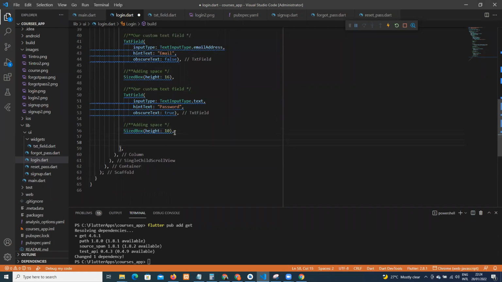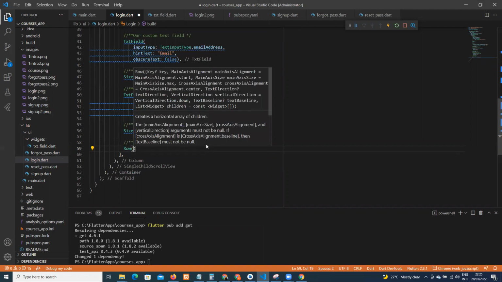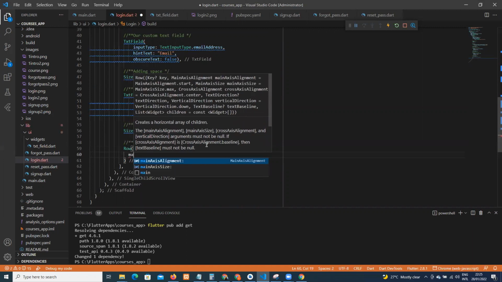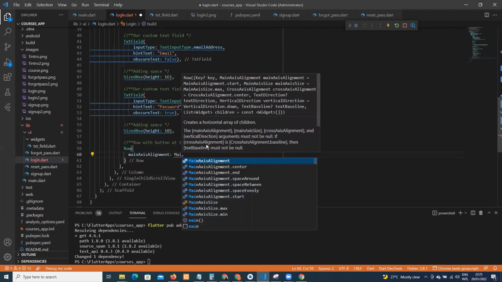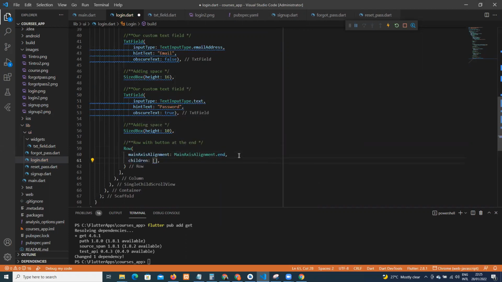And then after you've put the height of 10, we now put the row. So we can write a comment like this. It's very important to write comments so that you understand what your code is about. So we can say here, a row with button at the end. So of course, the end of the row is towards the right side. So we just write the row like that. And then for us to put the button at the end, there is a row property we call main axis alignment, and it's main axis alignment dot end, so that it pushes it towards the end. Now let's put children, and in the children, we are going to put that text button.